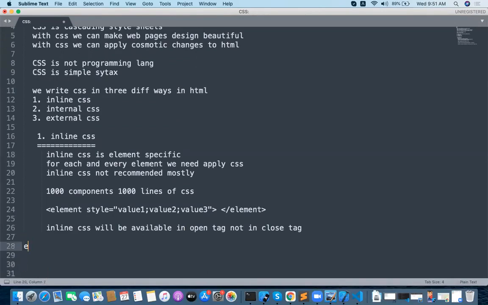Let me take one simple example of how to write CSS. For example, I am taking an h1 tag. h1, Hello web development, something like this. Okay, this is my h1 tag here. And for this h1, I just want to write inline CSS: style equal to something like a color attribute. I'm writing color colon red. And I also want to write font-style colon italic. Okay, observe what I'm doing here.